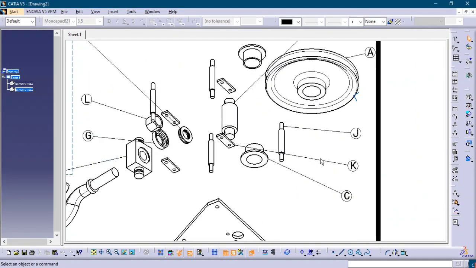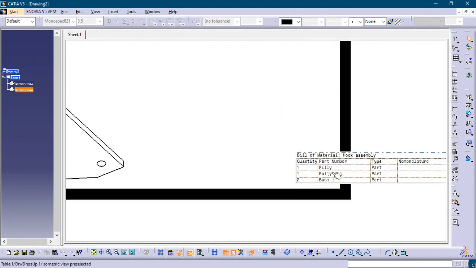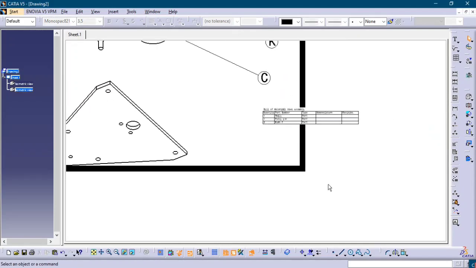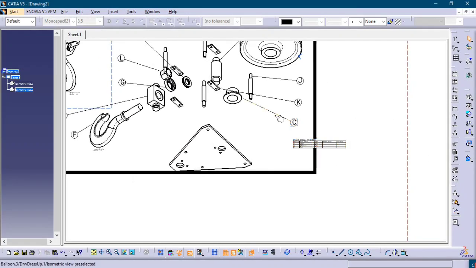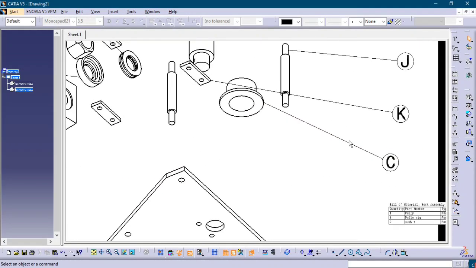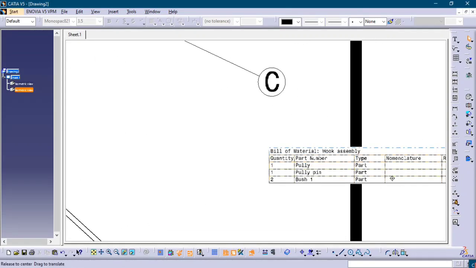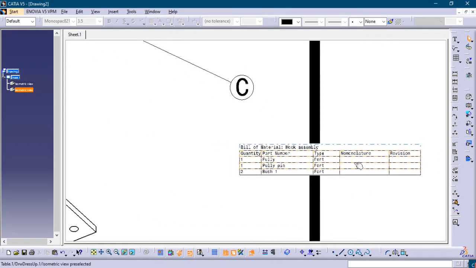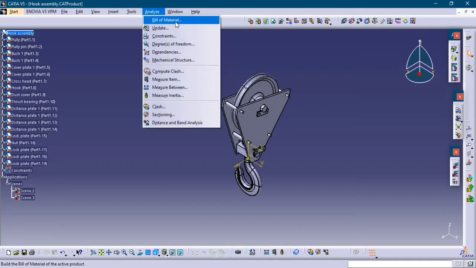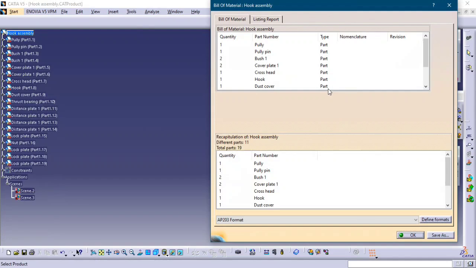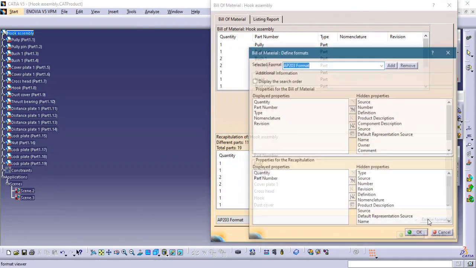Now again go to the drawing drafting page and delete the table that we created. Now we'll create another one. Click on okay, now it is deleted. Now click on the bill of materials generation. Choose a table here. So here the table is generated. Generally the table will be placed on the right side of the page.